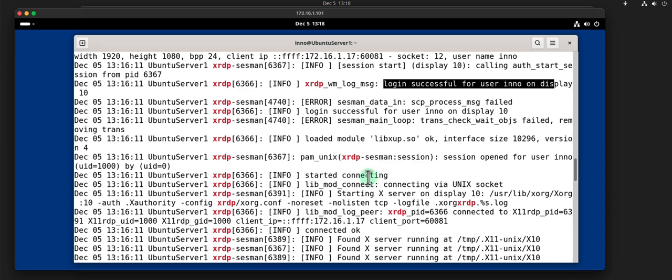So that's all for this video. That's how you can use XRDP to connect to your Ubuntu Linux machine from your macOS device.